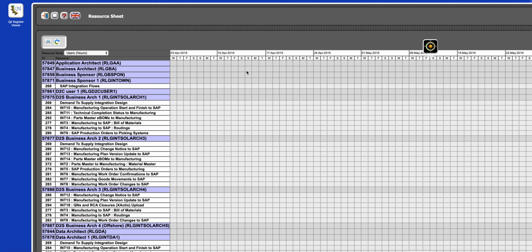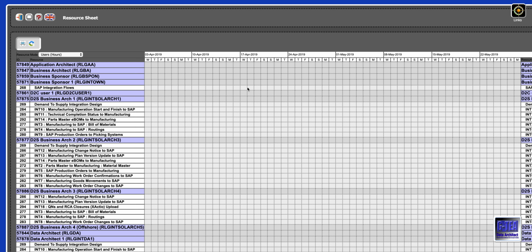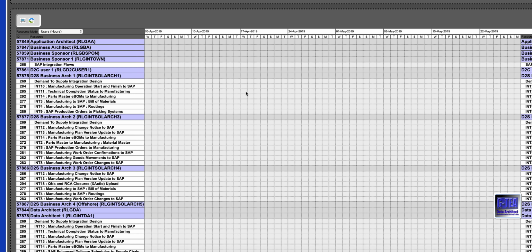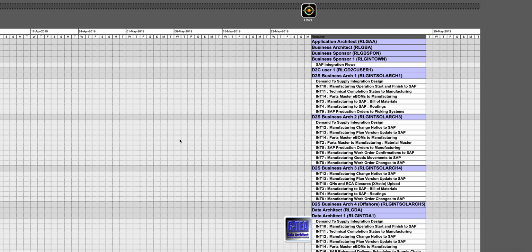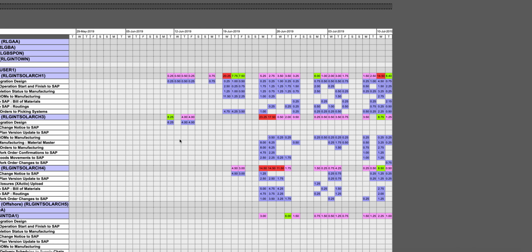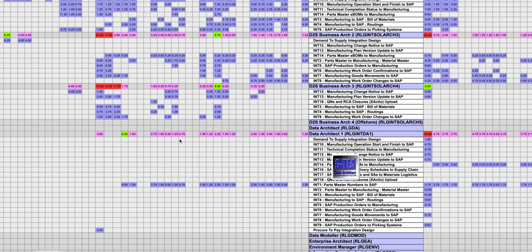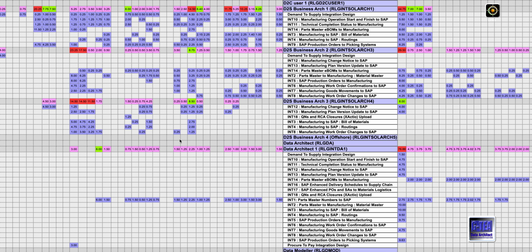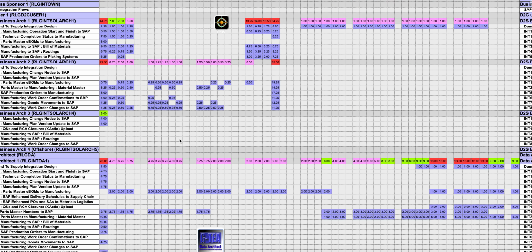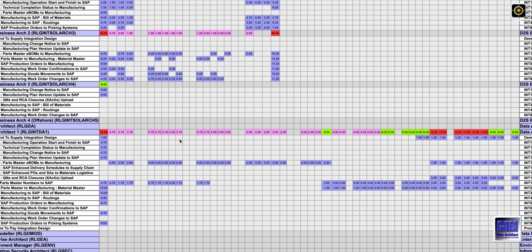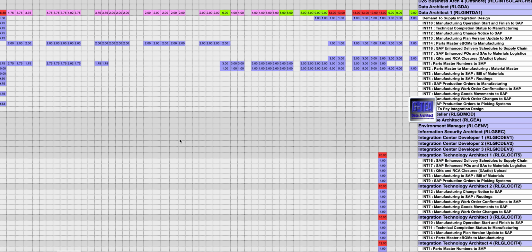And into the resource sheet, this is where we start seeing how the people involved in this project were actually delivering on hours. The blue means it's completed hours. This is a completed project, so this is the way it worked. And all the resource smoothing obviously was attempting to make sure that people weren't over allocated.